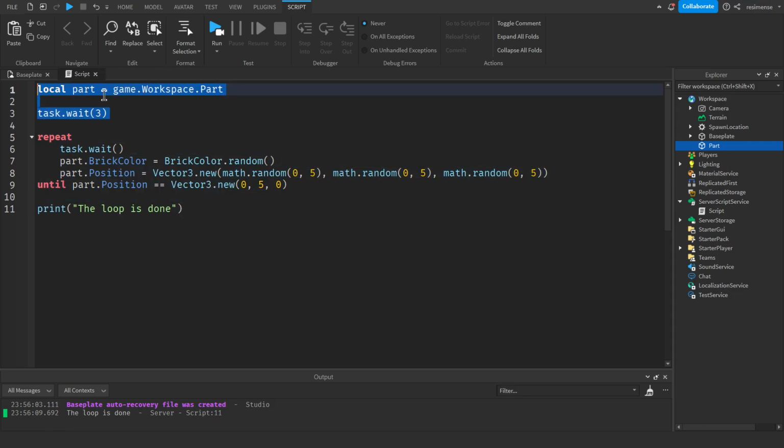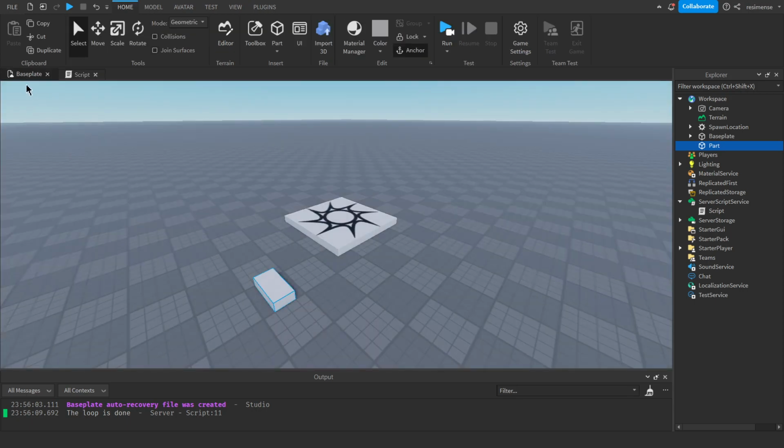So yeah, this is the basics of repeat loops. They iterate over a block of code until a certain condition is met, and it'll break out of it. So yeah, it's pretty cool. Yeah, that's pretty much it.